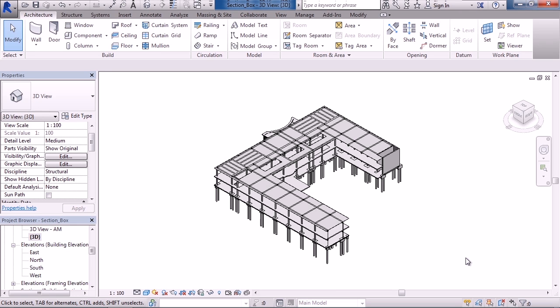And lastly, we looked at turning off the visibility of the crop box lines. In other words, the section box. To do that, you go to the visibility graphics of this view to the annotation tab and uncheckmark section box. That way, the section box lines won't be displayed, but the 3D model is still cropped based on the section box.